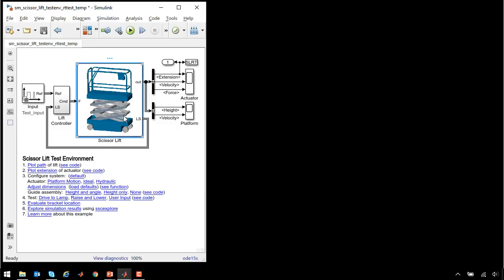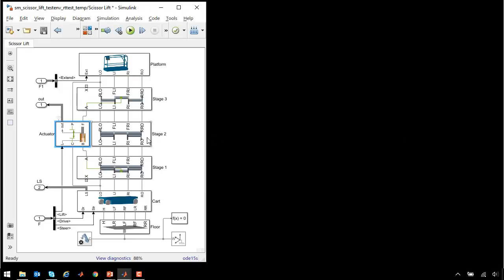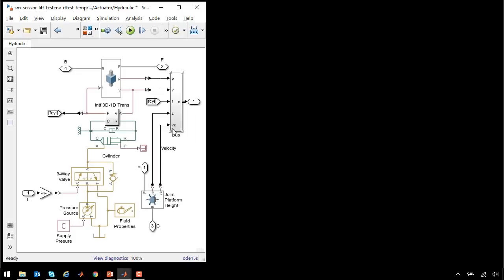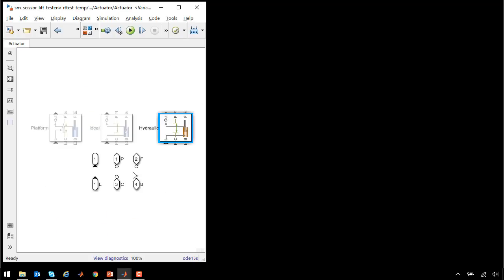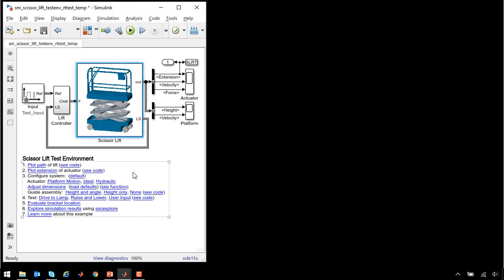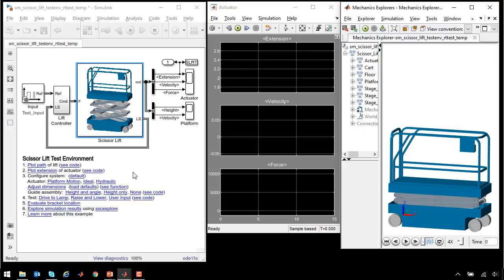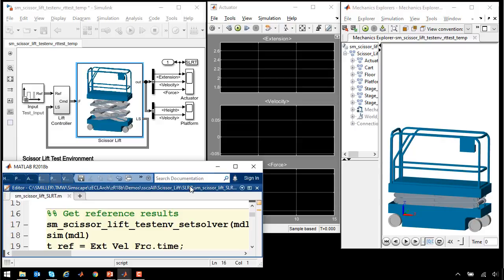Here is our model of the scissor lift. You can see here we have three mechanical stages, and we have a model of the hydraulic actuation system modeled in Simscape, with a single-acting hydraulic cylinder, hydraulic valves, and other components. The results of the simulation are shown on this scope, and an animation of the mechanical system is shown in the Mechanics Explorer from Simscape Multibody. We will use a MATLAB script to walk through the steps of configuring this model for real-time simulation.